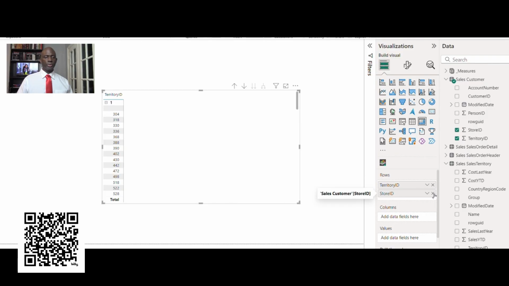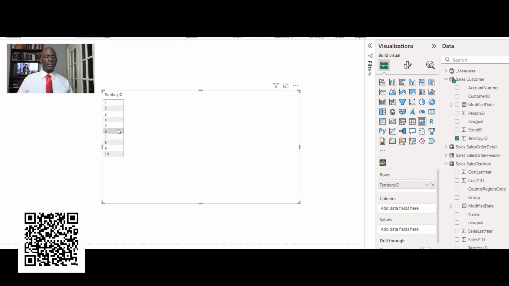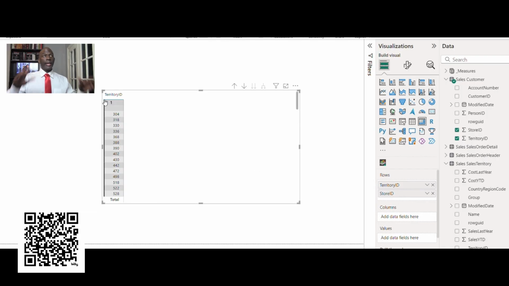Again, I'm going to take store ID out. Now we see that the territory IDs are territories from 1 to 10. And then I'm going to bring in the store ID. The store IDs are going to be under the territories, because in every territory there's a store in the territory. So that's why we're expanding and minimizing by territory. If we expand territory 1, we'll see all the stores in territory 1. If we expand territory number 7, we'll see all the stores in territory number 7.